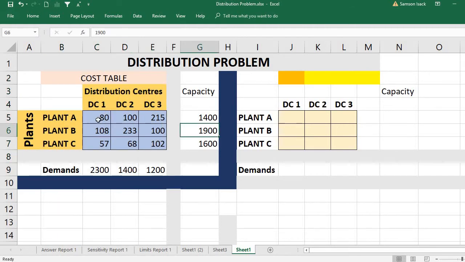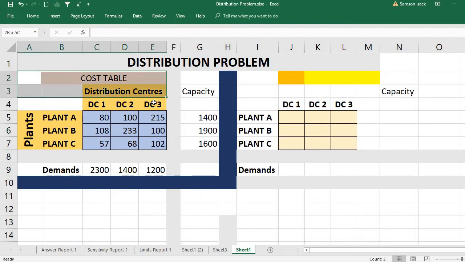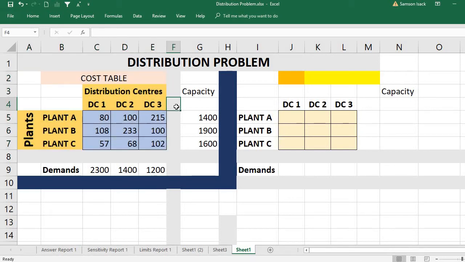Any distribution problem has three parts. One is understanding of the problem. The next one is formulating the problem into the Excel worksheet. That is also a very main and critical part. Then the solution of the problem, how we are going to solve it. If you are not formulating the problem properly in the Excel worksheet, then you cannot solve the problem, or it will be very confusing while you are solving it.